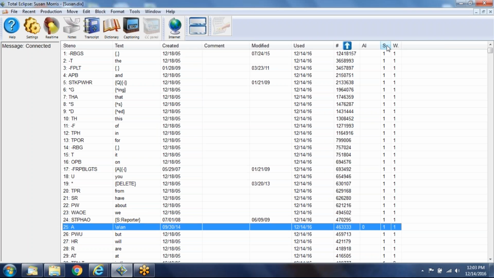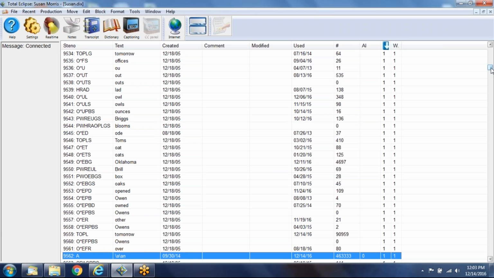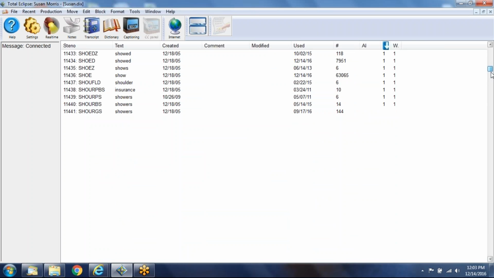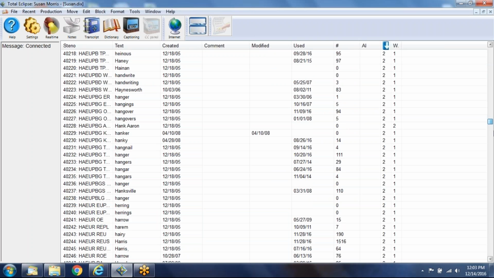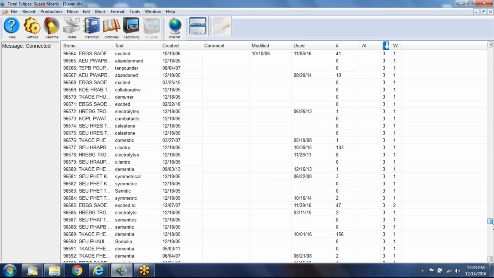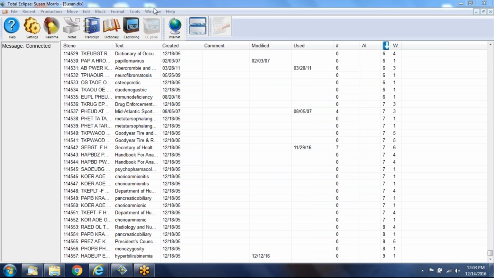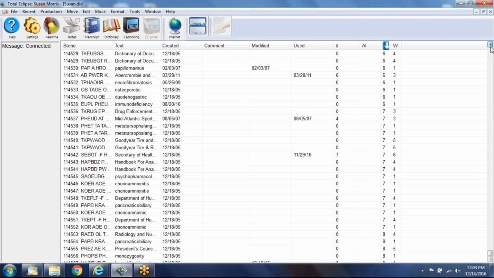You can also sort by how many strokes, which is really fun. So I'm going to go to the bottom, and you will see all these crazy things that I have, most of which I've never used, and I'm probably going to go through and delete them. I've got like 33,000 entries that are like this.